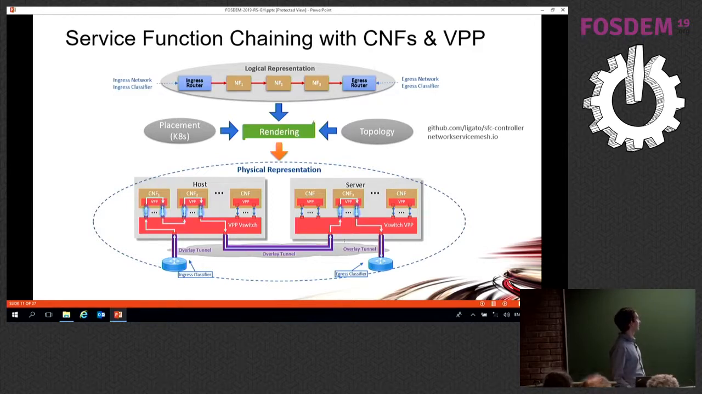In this case, you have different VPPs running on each node. We usually use one of them as the vSwitch VPP, and then we deploy multiple CNFs on each node. We need to somehow consume the logical representation of the service function and render that into a physical topology, which means that we need a management agent running in each of the containers deployed on the nodes. And we need some entity which processes the logical representation into configuration that will be programmed to each of the VPPs.